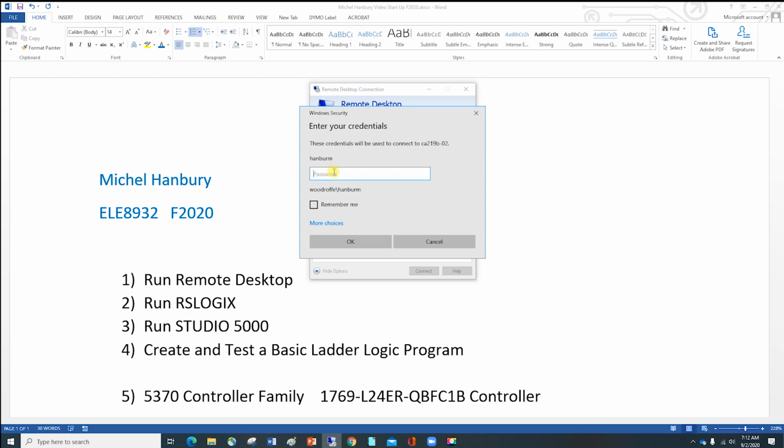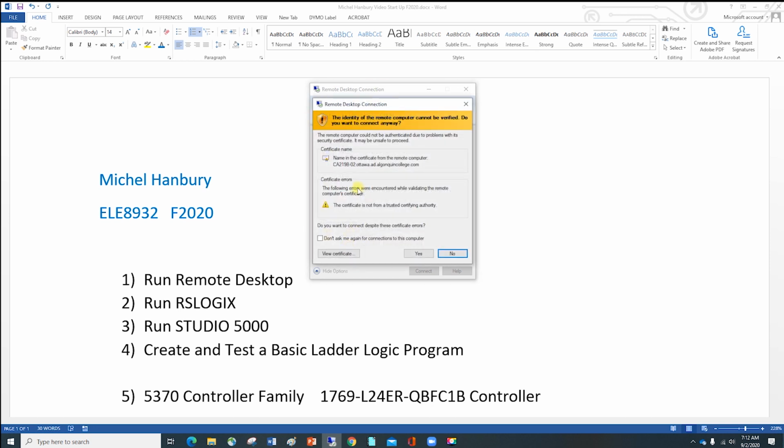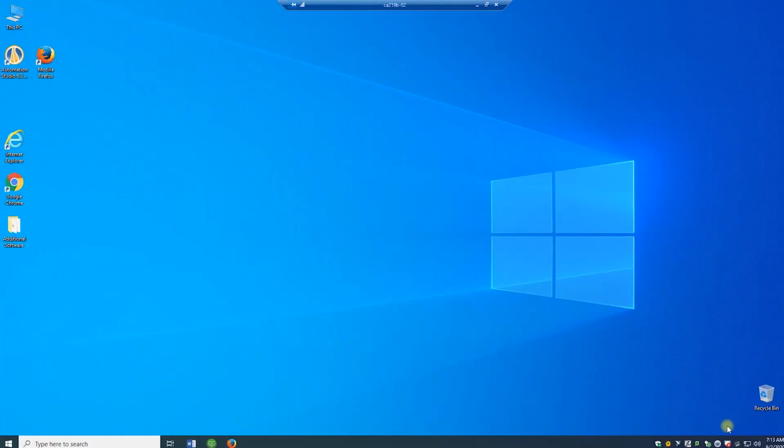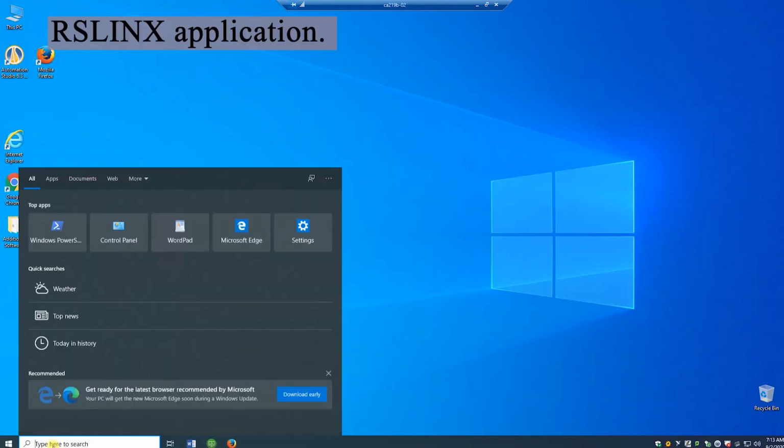and then type in the password. This is your normal Windows password for the college. And then you could even select Remember Me and click OK. Eventually this window pops up. Select Yes to that. In the Windows search bar, type RS Links.